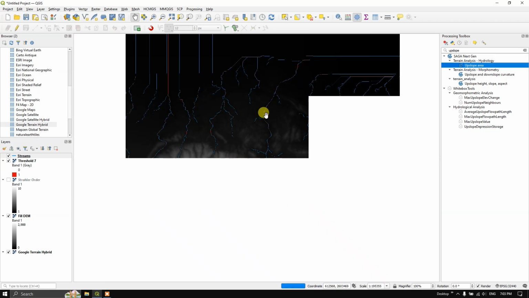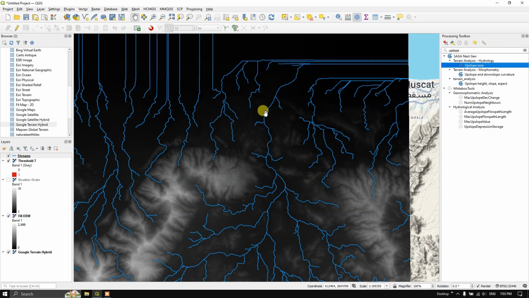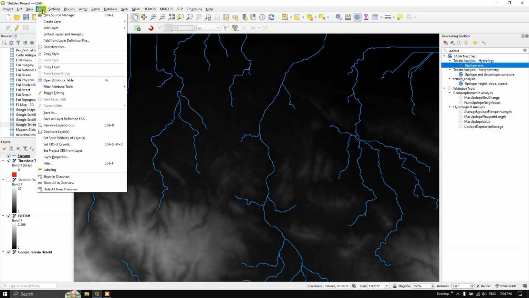If there is rainfall over this region, the rainfall will be transferred using these streams, and it will be collected and come out at a particular point. That is called an outlet point. So we are going to choose an outlet point, and we are going to do it using a point shapefile.